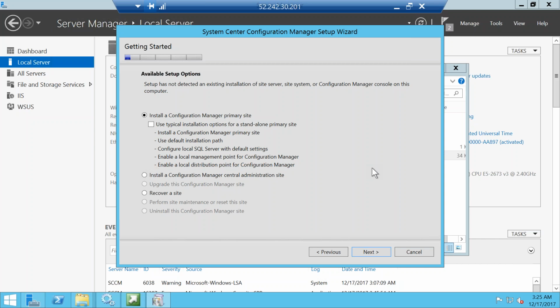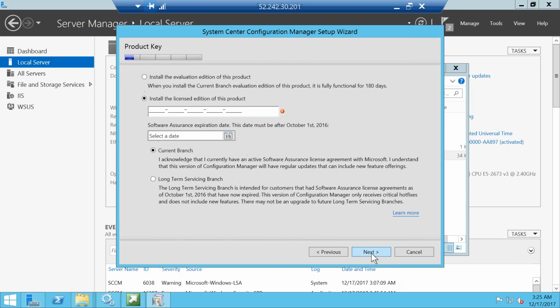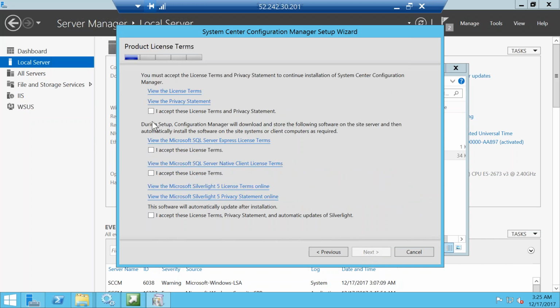Next. Here, I plan to install 2 or 3 primary site servers. So we need to configure here itself, right? No, separately, separate server. You cannot install 2 primary sites on the same server. Okay. Next. Now evaluation on the top. Next. Accept the license terms.